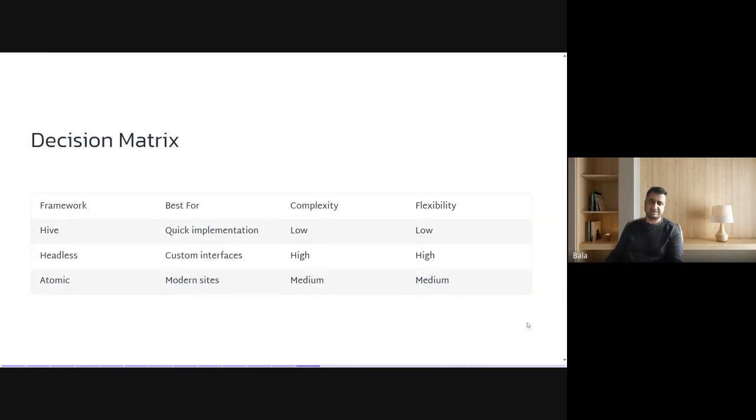Moving on to the decision matrix, which one should I pick? You have these three options: Hive, Headless, and Atomic. Hive is the quickest, complexity is low, but flexibility is also low because it's all pre-built, coming with Coveo, or you need to do it with MVC or ASP.NET. You could use Hive.